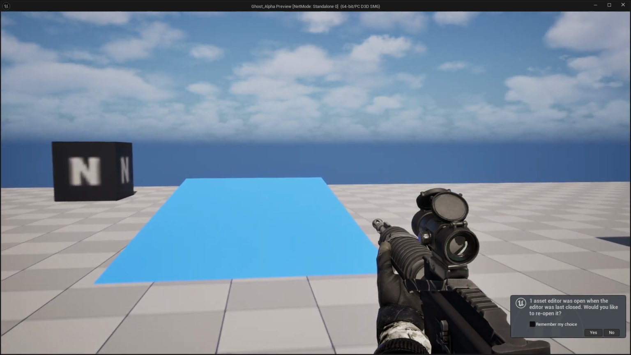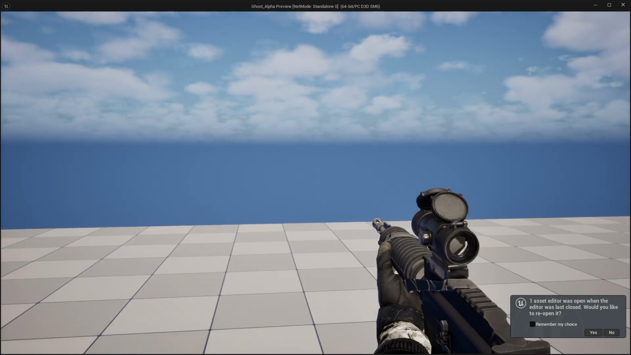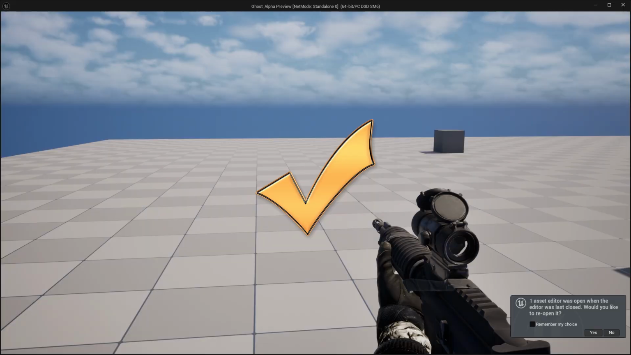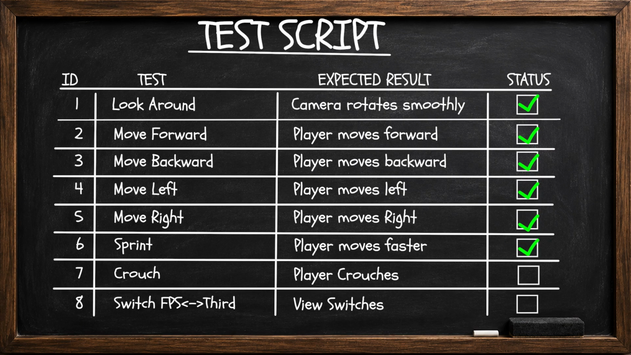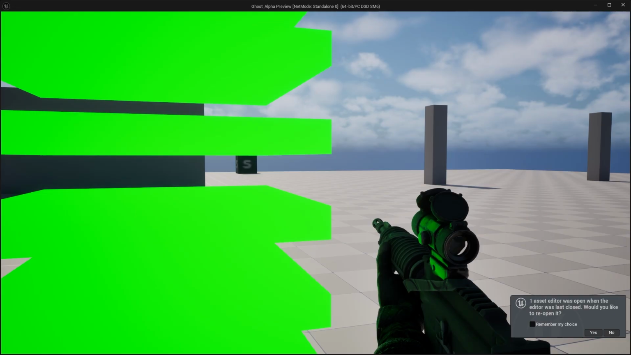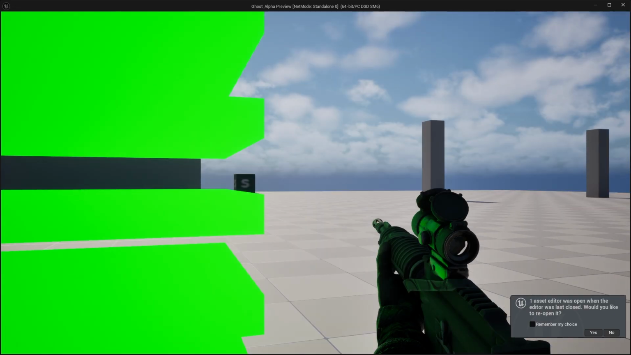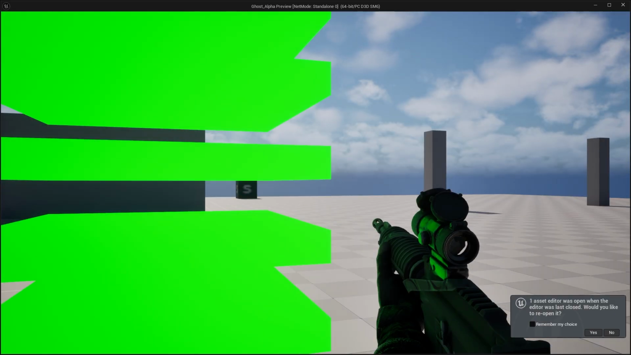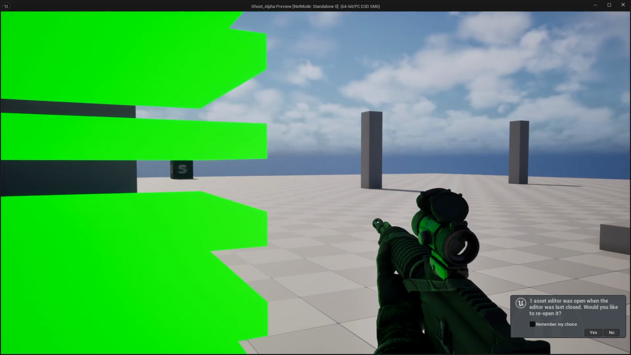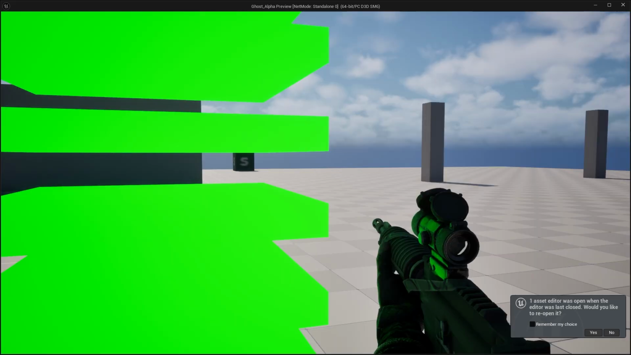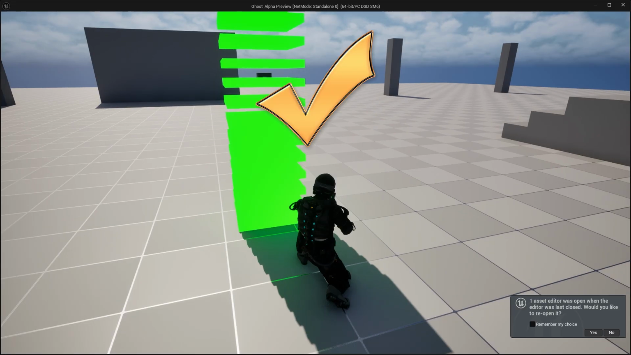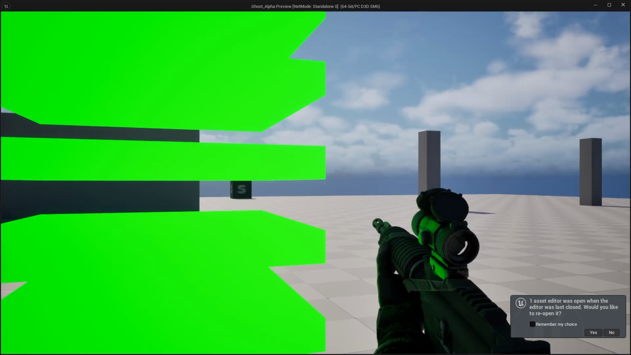For sprinting, let's check the player moves faster when we press the sprint key and slows down when we release it. For crouching, let's make sure that the player crouches. This test level has a reference point that tells us that our height changes. Plus, one of the good things about being able to switch between FPS and third person, that helps us to see that he's actually crouching.